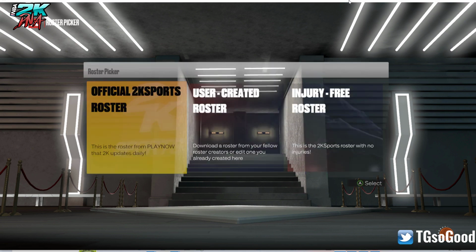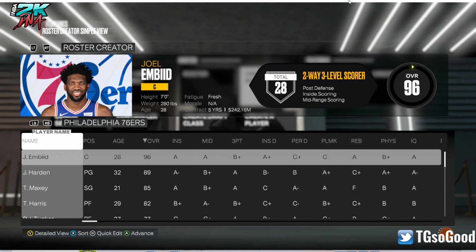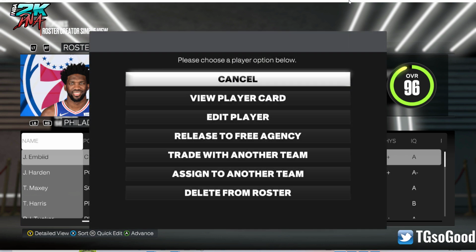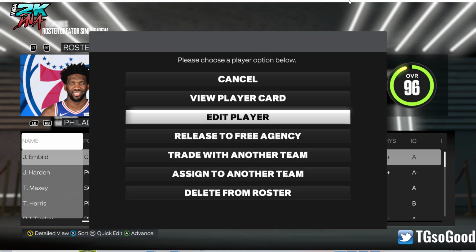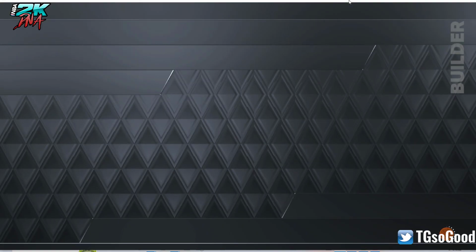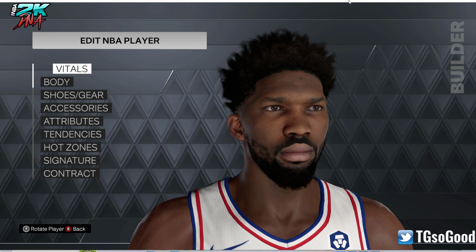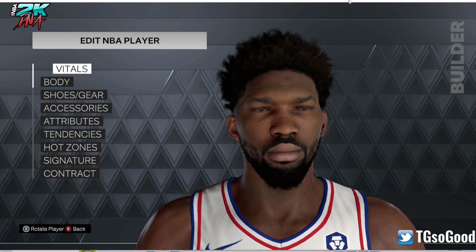So I'm going to go to create a roster. You can go to WNBA or NBA, load up any roster. Now what we want to do, we want to take a look at the edit player screen. And it looks very similar to the way it's looked in past years. Now, as soon as we get in, the very first thing I want you to notice is that it's a close-up. It's a headshot.